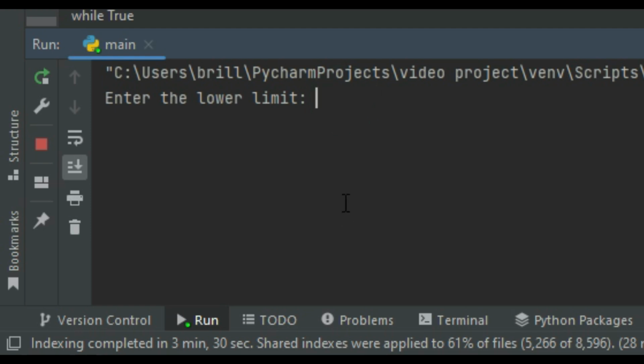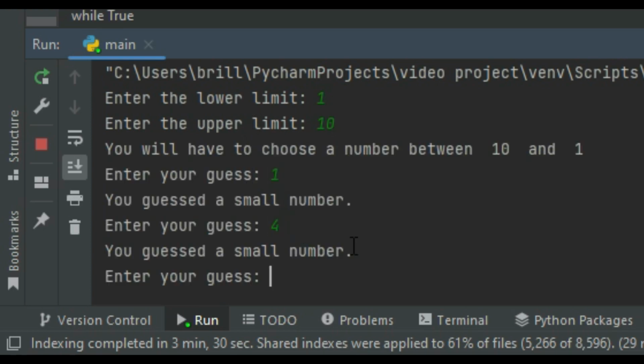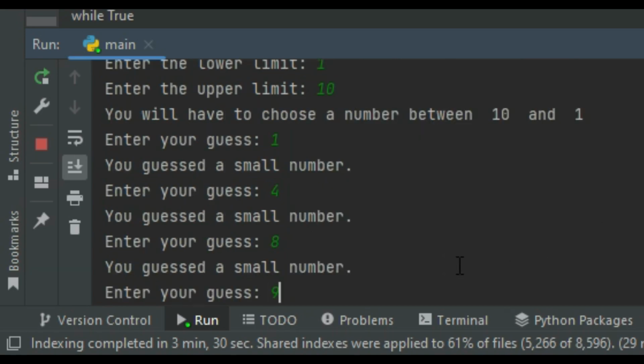And now when we run the code, Python is going to ask us to enter a lower limit. I'm going to enter 1 and then click enter. Then it's going to ask us to enter an upper limit. I'm going to enter 10. Now Python will randomly generate a number between 10 and 1 and I have to guess what number it is within 8 tries.